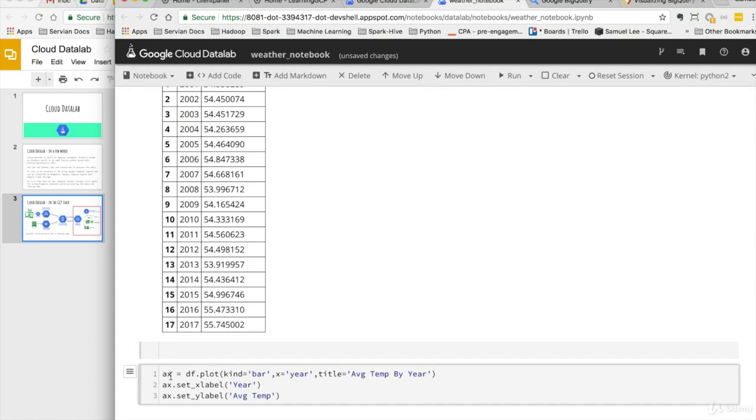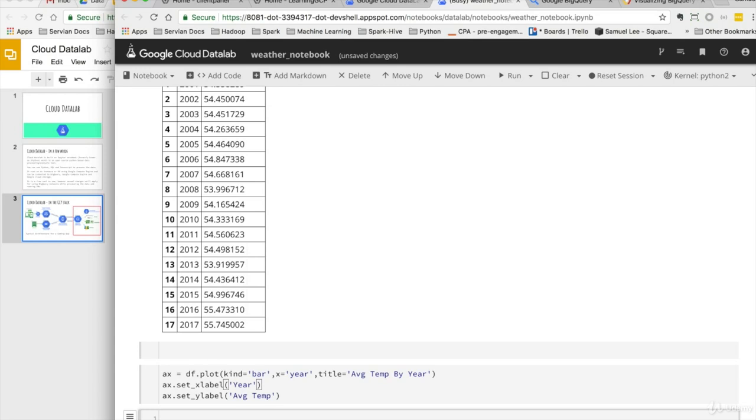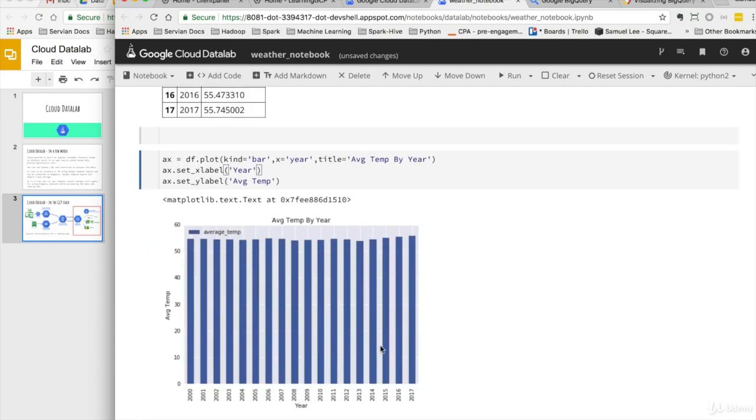And we can actually plot this inside Datalab as well. We can easily do data frame.plot. We can do a bar plot, bar chart with X being the year and the title being average temperature by year. So let's try it. So we press Shift Enter again. There you have it. The temperature is slightly increasing a little bit, but not really. So you can see the year down the bottom, 2000, 2001, so on to 2017. You can see it as a bar chart.